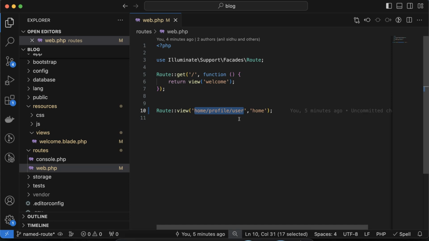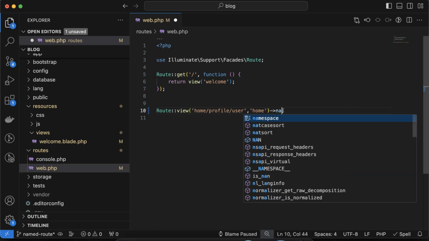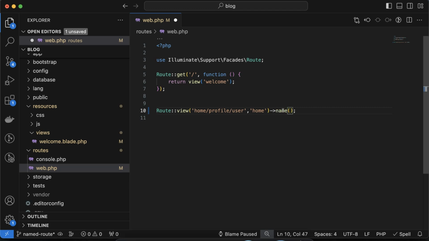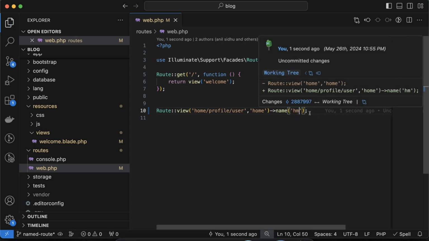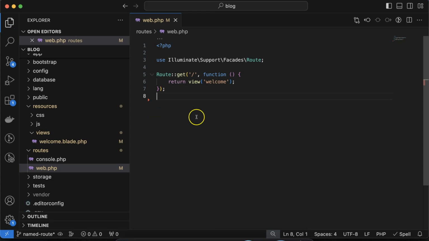All right, so the thing is how we can define the name. It's very simple. You can just simply use an arrow and use the name function, and you can use any name. For example, I want to put the name HM, that means home. And now whenever we redirect or define links or an href tag, that time we can use this named route instead of this path. All right, so now I'm just removing it, and now let's see how we can use it with real examples.